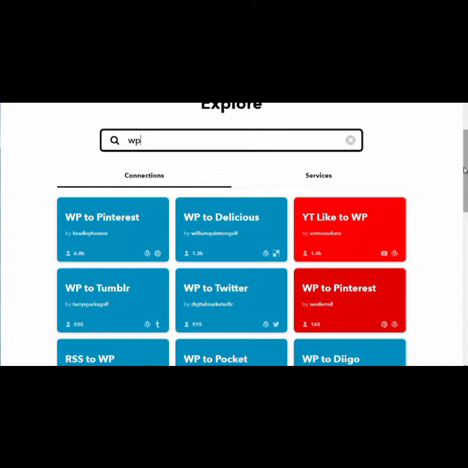All you have to do is simply connect it to your WordPress site. You just follow the instructions on the screen to do that. And then you connect to your other social media platforms like Pinterest. You connect to your Twitter account, to your Pinterest account and others. And then once you do that, you can select these things called recipes. Like we have WordPress to Pinterest.